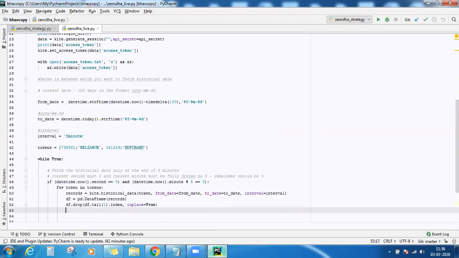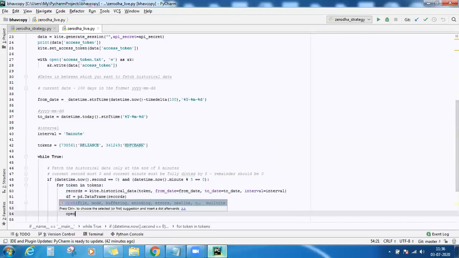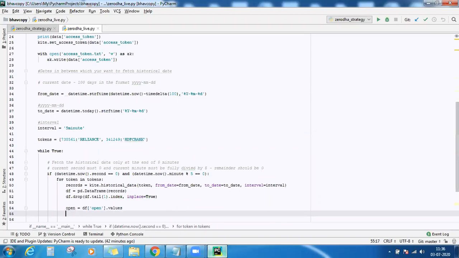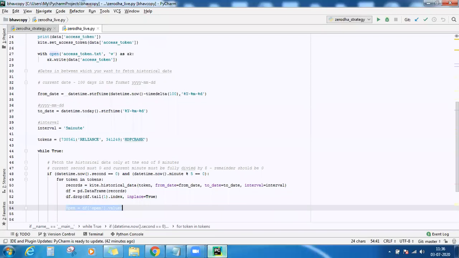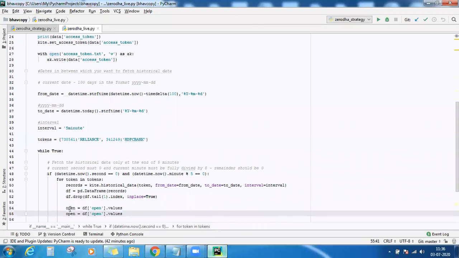So the last row is removed, and now you have the data until 11:30. 11:30 means the ending time of that candle is 11:34:59. So until that time, you have the data, and the current data is starting from 11:35. So that is not required for us. So the last one is removed, and now extract the open, high, low, close values from the same. Refer to the column and then extract the values. So open now has the list of open values.